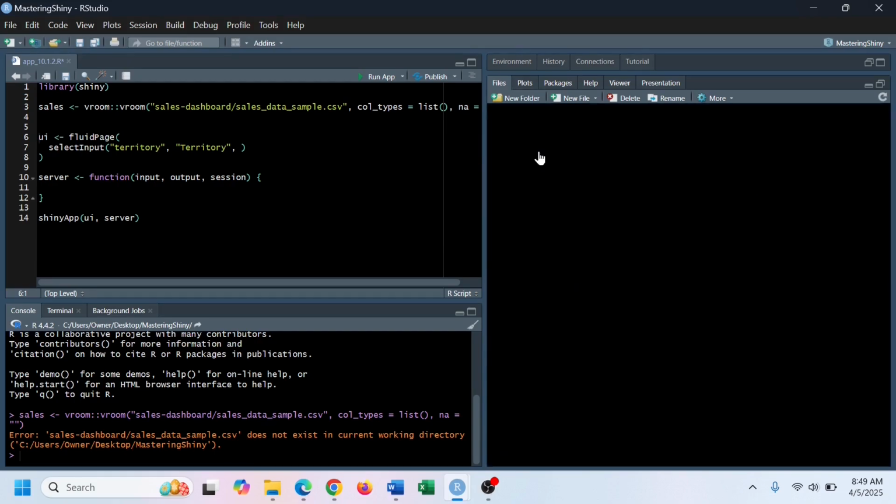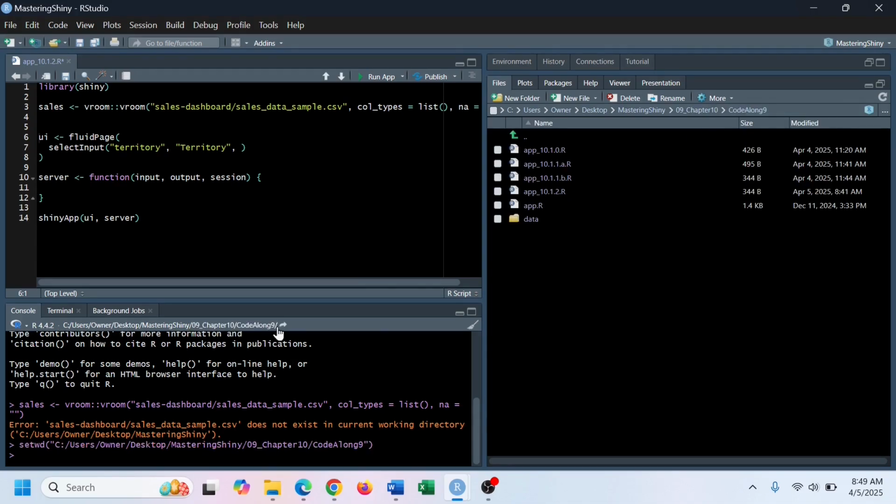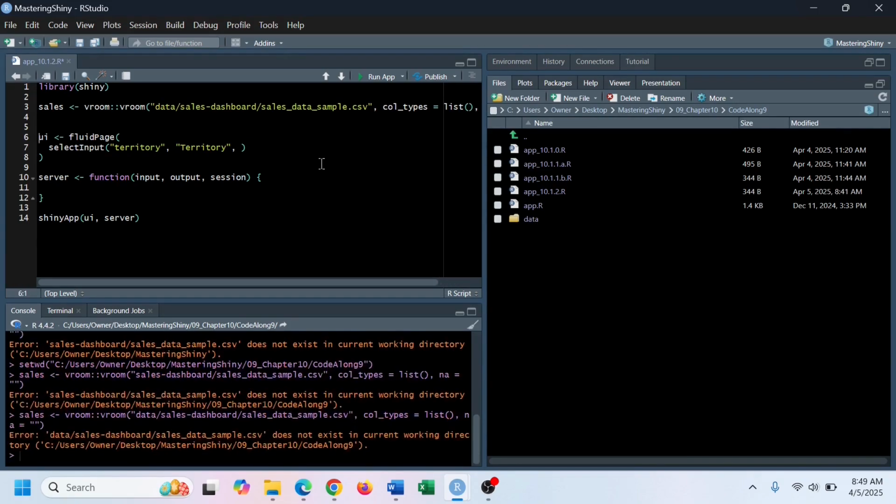So once you're here, code along 9 in this folder, let's set this as working directory, and that shows up here, right? Now we can run this code. Control Enter. Sorry about that. Because this is the working directory, we need to have this data folder, data, and forward slash. Try again. Control Enter.